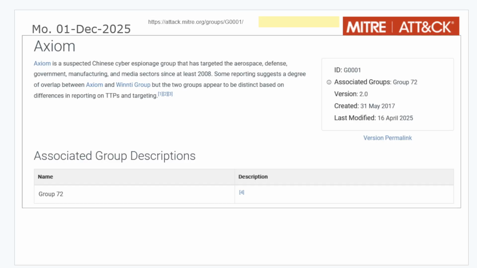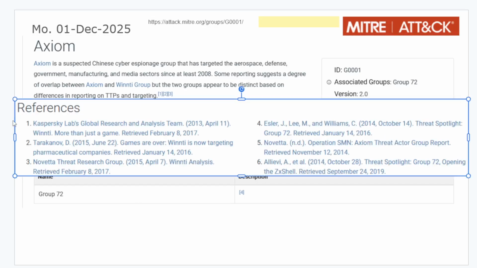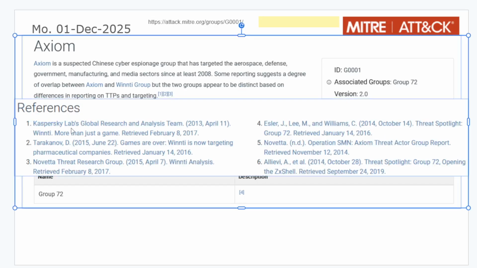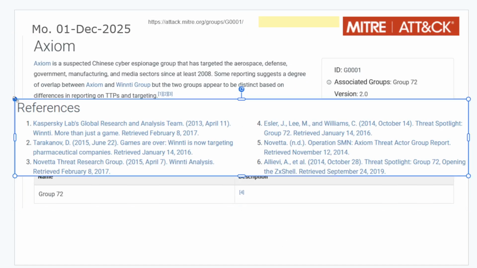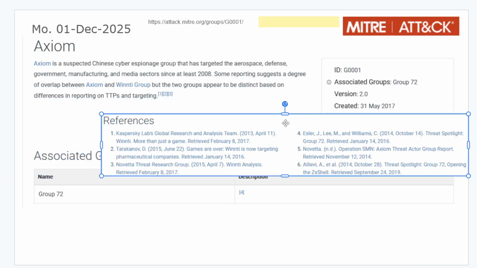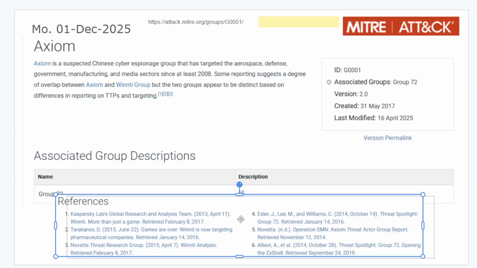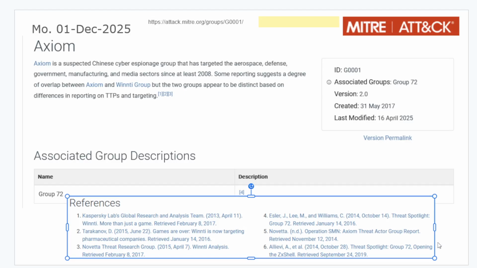So here you have some references. Let's put it down like this. And these sources are also stuff that we are going to read about at a later point for sure. Okay, so references are here.